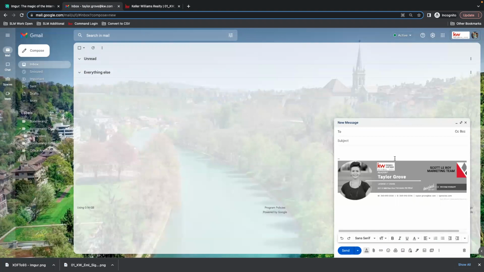And now when we compose, our email signature is there. You can adjust the size, although we found it just depends on the recipient as to how that really appears, where this is pretty typical in how it fits. So I don't mess with those, but you're more than welcome to if you want.